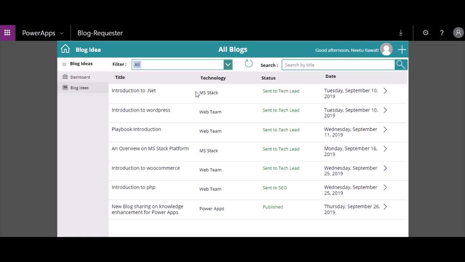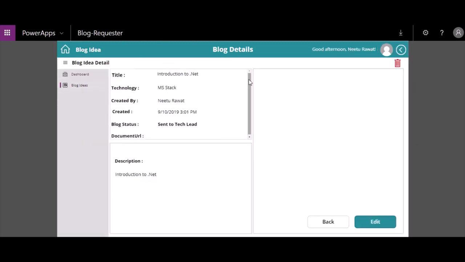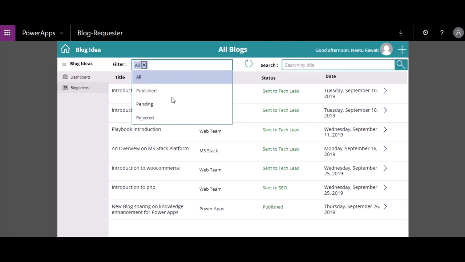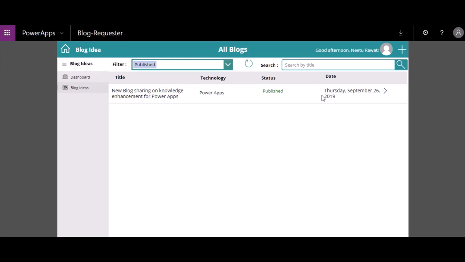If you click on the blog ideas, this shows a list of blogs that he has created to date and what their current status is, when it was created, what the title was and which technology. So this gives you an idea. If you want to see the details for any particular blog, you just click on that arrow and it will open up the details for that blog. And if you want to edit it, you can click on edit or go back. You can also filter it by published, pending or rejected, which will show you the relevant blogs.